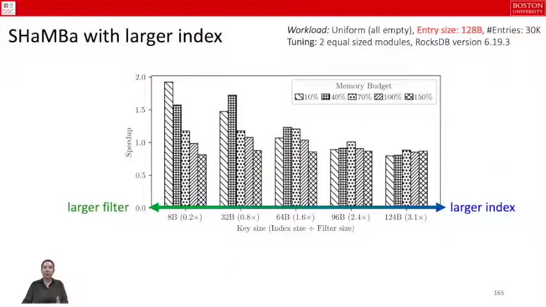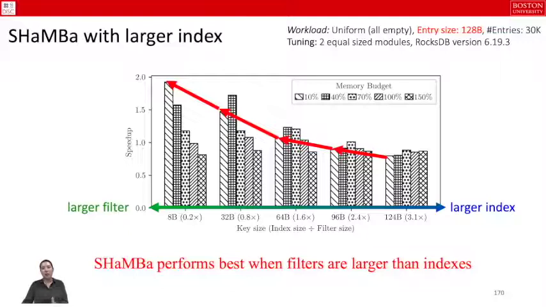Lastly, we evaluate the performance of Shamba with a larger index. In order to increase the size of the index, we increase the entry size to 128 bytes, and we vary the key size from 8 bytes to 124 bytes. The left-hand side is when the filter is larger than the index, and as we increase the key size, the index becomes larger than the filter. As the filter size grows, the speedup also increases. Shamba is a great fit when filters are larger than indexes.